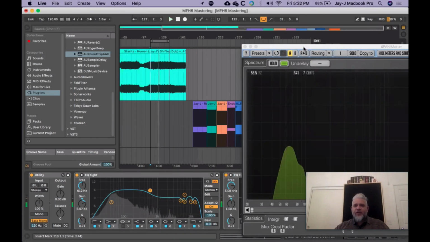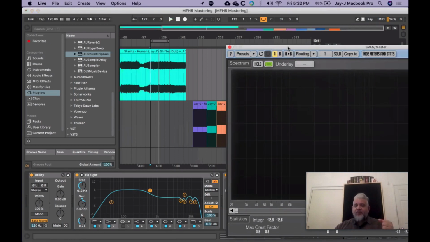So here's where that's going to live, by hearing it, also by seeing it. It's going to be that thickness that's most likely in that realm.